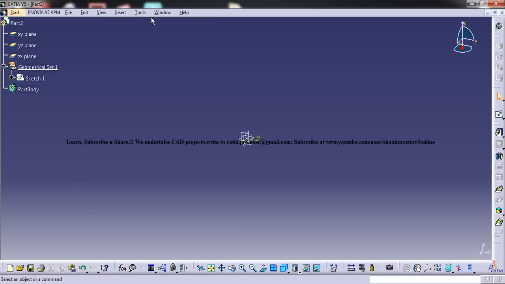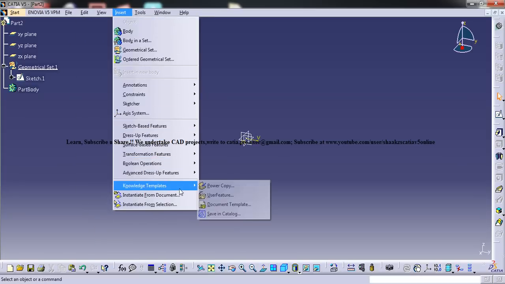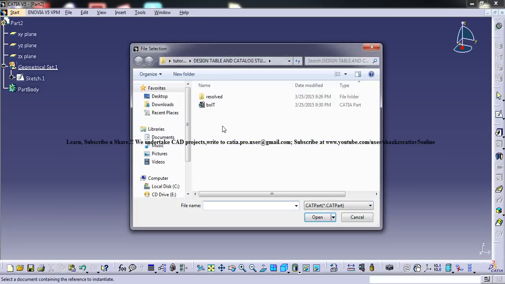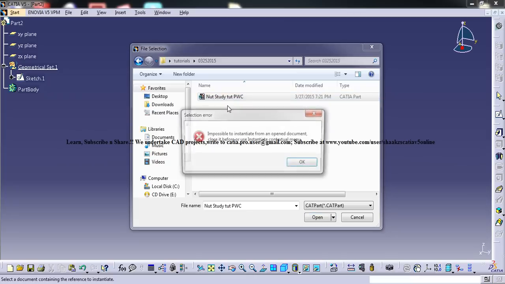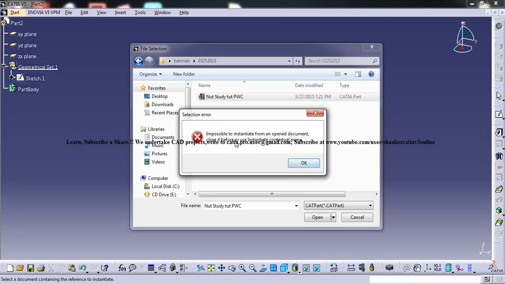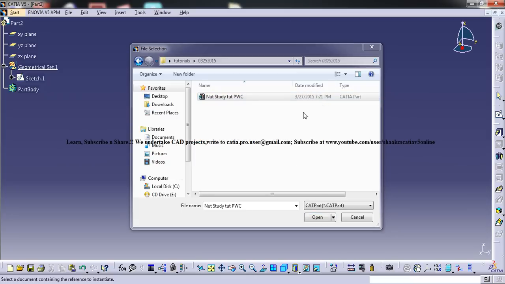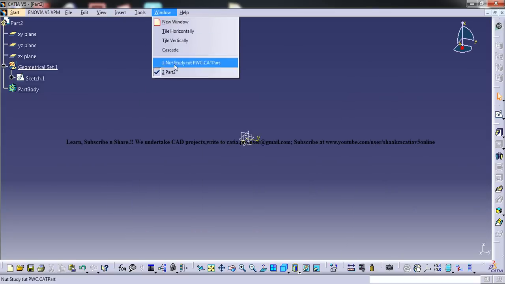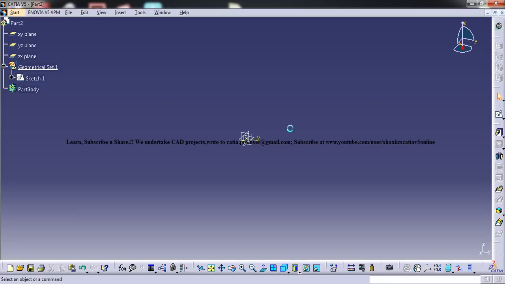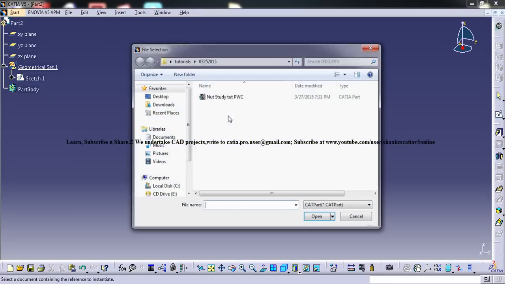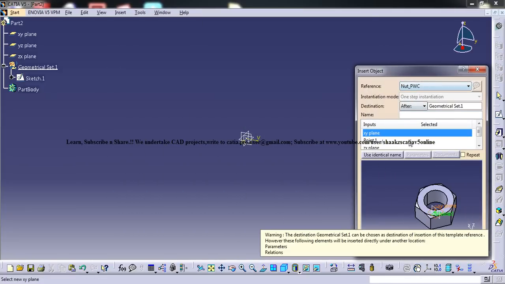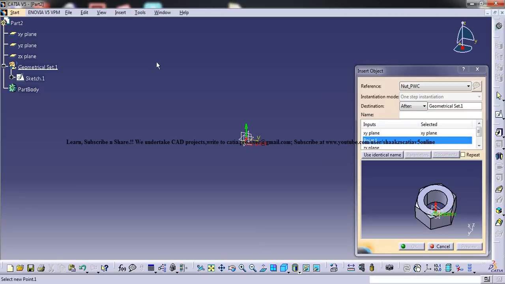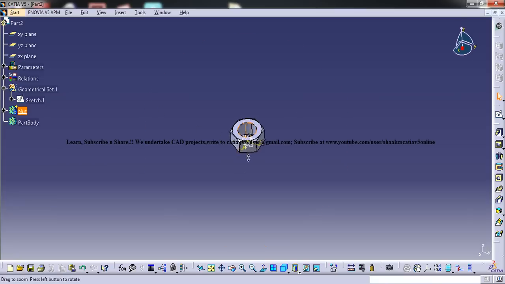Then what we'll do is just go for insert, instantiate from document. It's not possible to instantiate. Okay, so that document has to be closed. So now this document is open, that's why we are not able to instantiate. So I'll just close it and I'll come back again and instantiate it. This time it gets instantiated. So XY and the point is here, and the ZX plane, and click on OK, and the nut is instantiated.